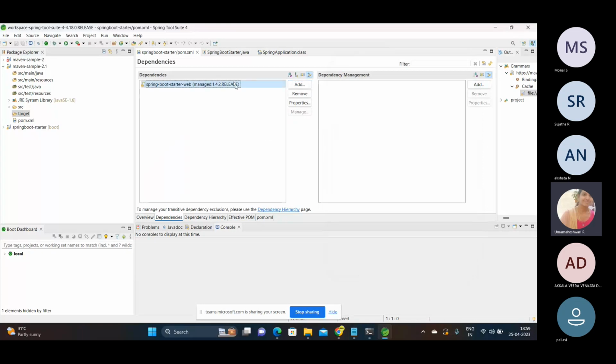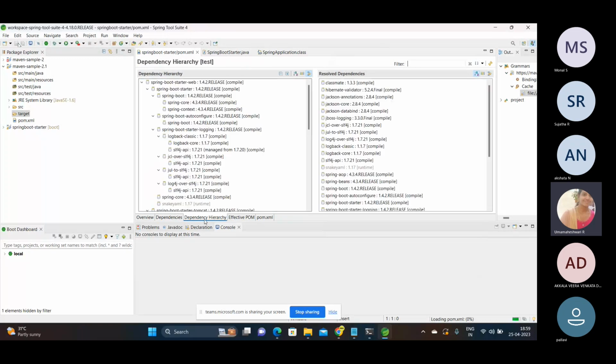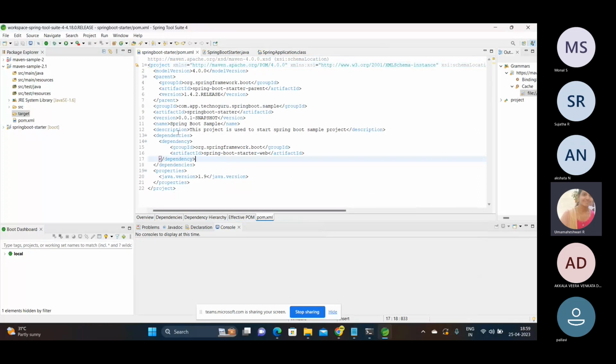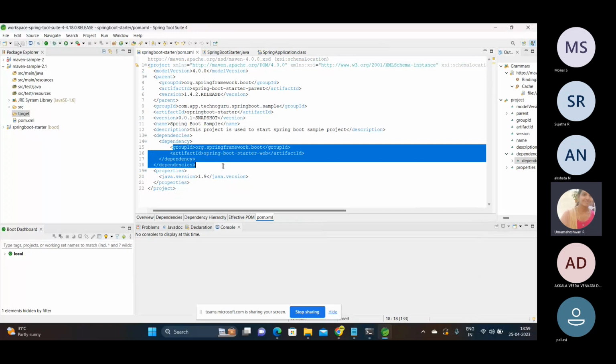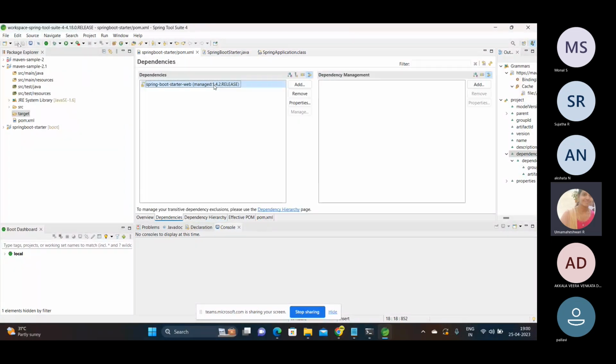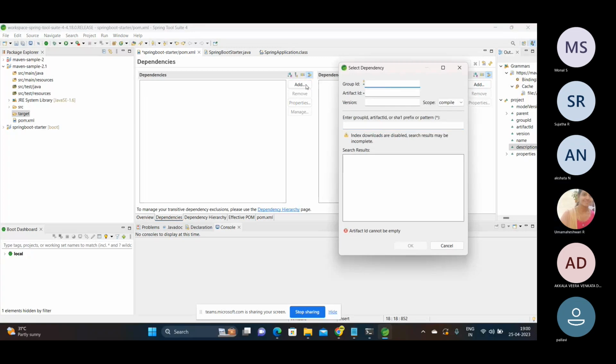After clicking on OK, you need to save this. It is already saved, so that's the reason it is not showing up. Next, we'll check the dependency hierarchy. Whatever we have included, here you can see the dependency in pom.xml, it has been added. Once again, actually it has to be added. Let me remove this and add it again.